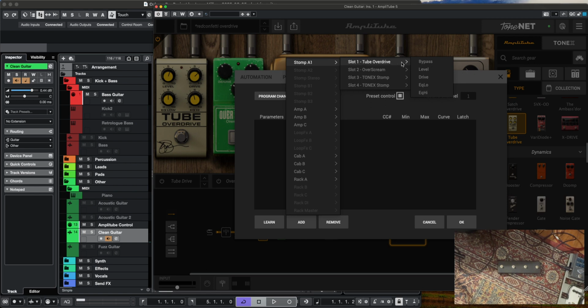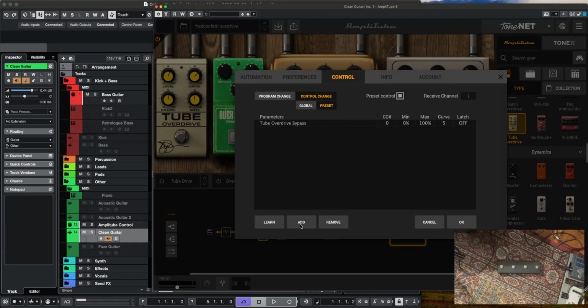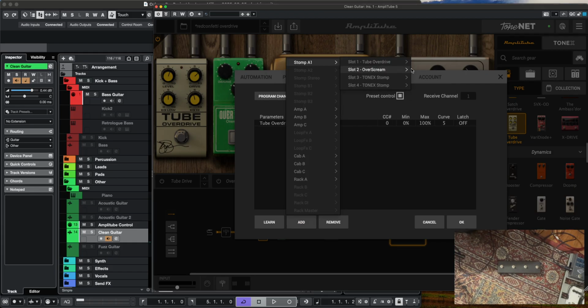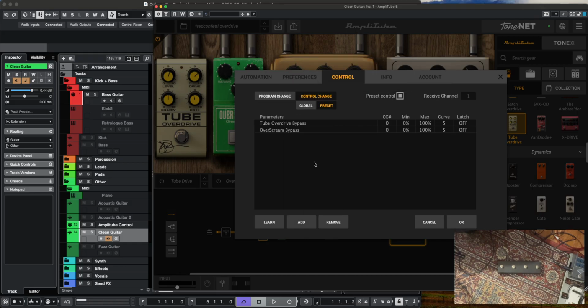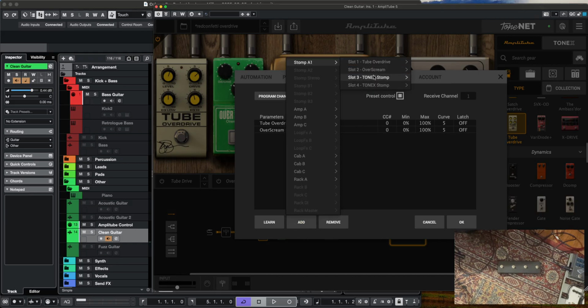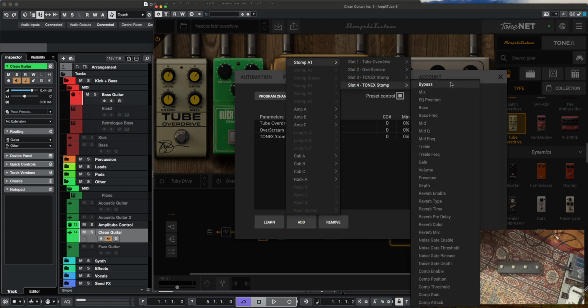I don't have knob controls. I don't have variable knobs that are MIDI controlled. These are just simple footswitches, and they're momentary switches is what I'm actually using on the actual pedal. They're not latching footswitches. Okay, so I'm just going to assign each of these to the bypass. So there's the first one for the Tube Overdrive. Let's go to the second one, the Overscream. We're also going to control the bypass on that, and then we're going to do the first Tonex stomp, and then the fourth one, all bypass.